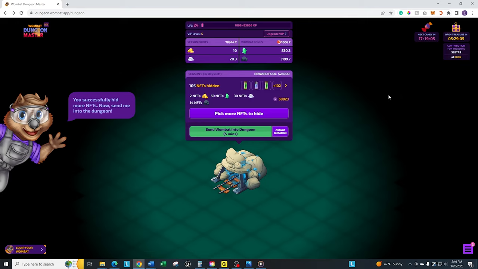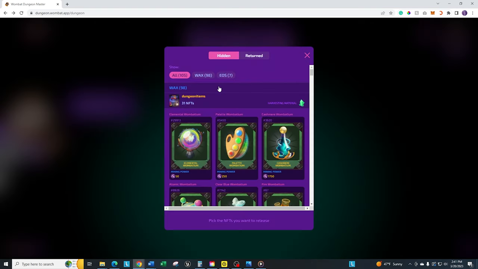All right, now let's say that you have a couple NFTs staked that you want to either check what you have staked, or unstake and bring back out of the game. There's this little section up here that says 105 NFTs hidden. That's how many I have staked right now. Click on that and it's going to allow you to go through all the different ones that you have available.